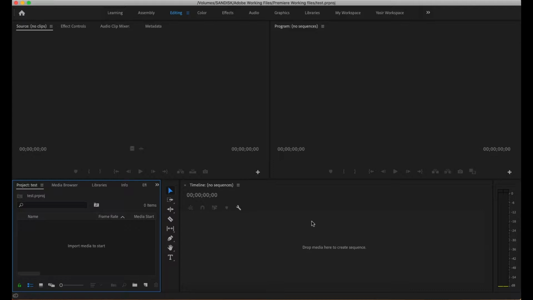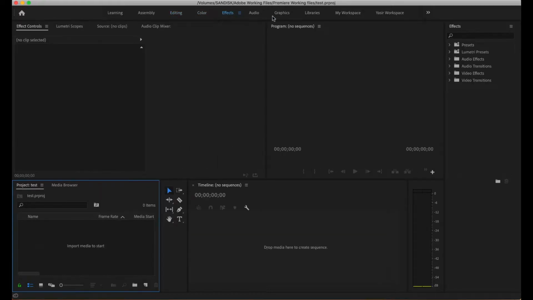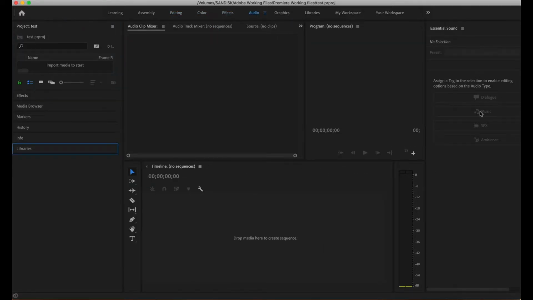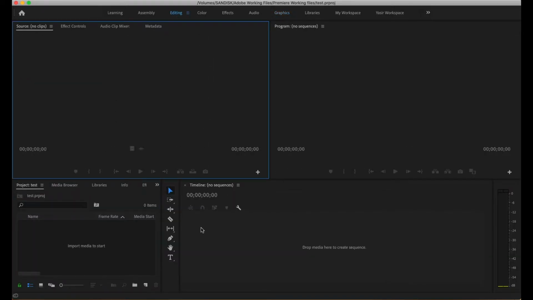Okay, it will always show you the editing one, which is much easier, with less clutter. If you click on any other one like color, effects, audio, they all have their own panels depending on their work. So editing is the simple one.